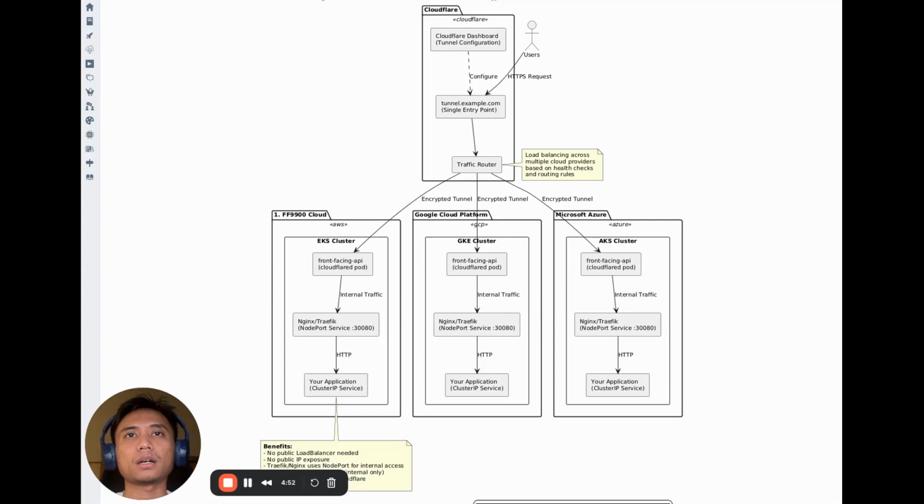In this case, I will try to explain how we can use the Cloudflare Tunnel in the way that we are handling critical apps. So let's say we are talking about one cloud provider, let's say AWS here and Google Cloud Platform here.